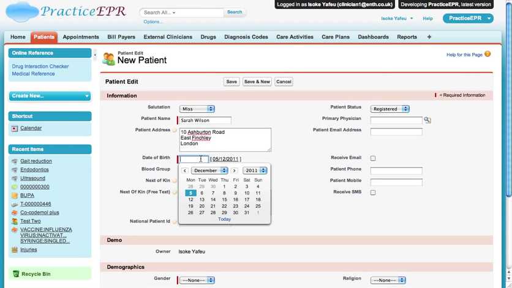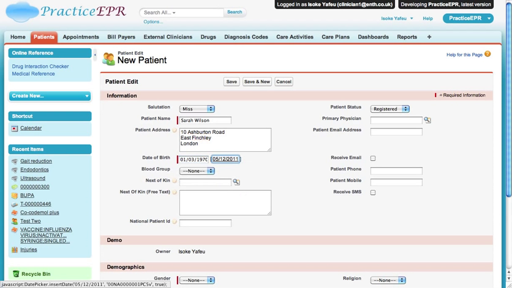Okay. The date of birth. The system does include an automatic date picker, but it's not very useful for entering dates of birth. I recommend typing dates in directly. Okay. And I'm also choosing to capture details about Sarah's blood group, but I may not know that yet.